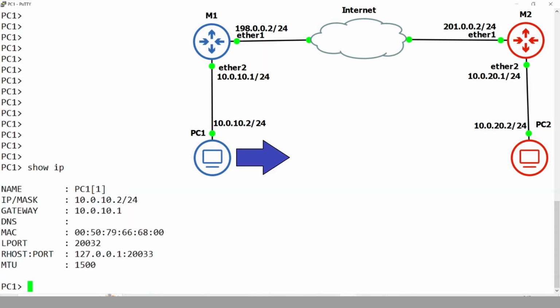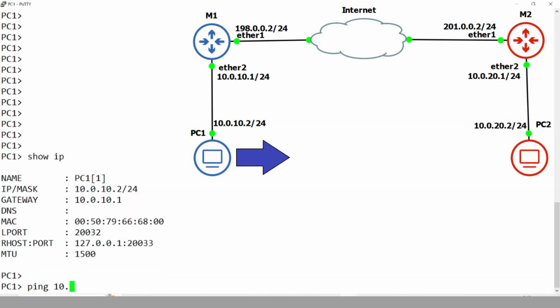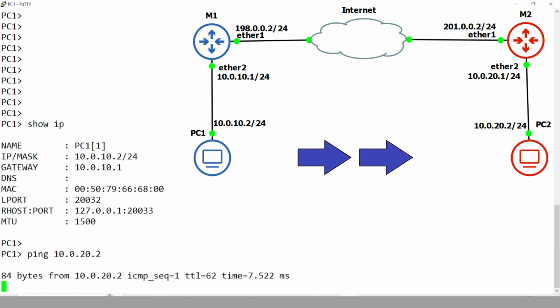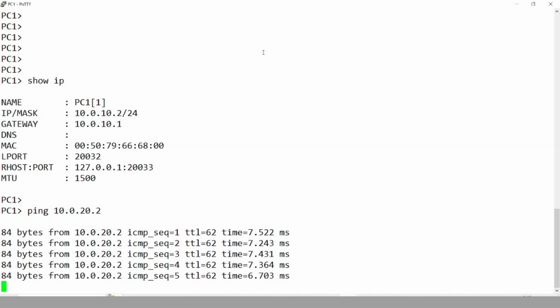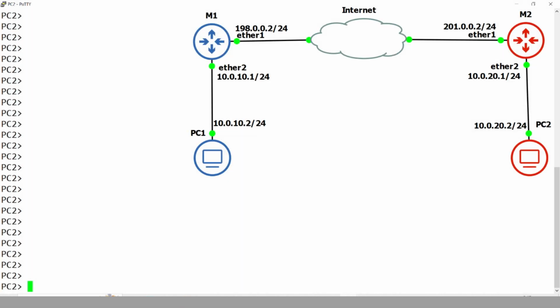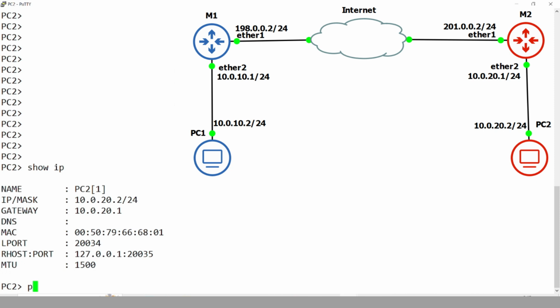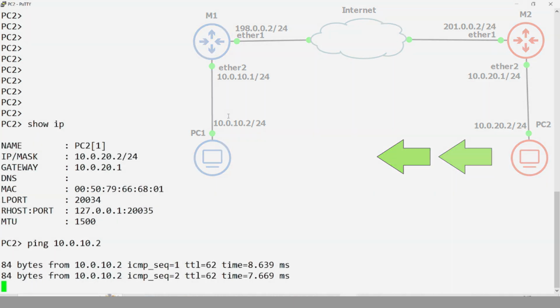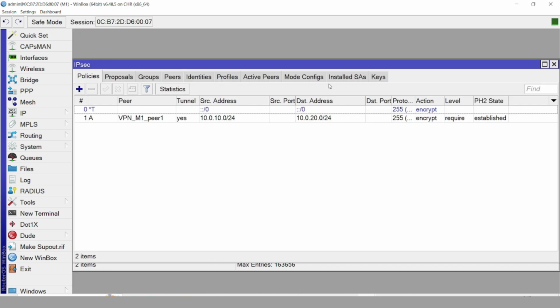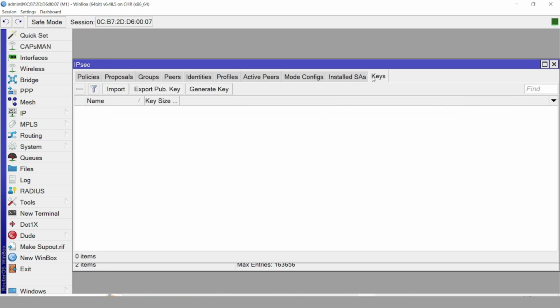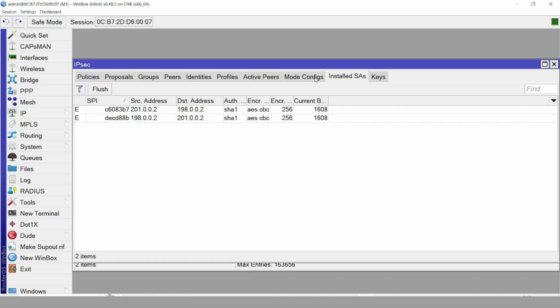Finally, I'm going to do a ping from PC1, and after checking the IP address you will see that I have connectivity with the PC2 located within the M2 site, which shows that the VPN has been successfully set up and the traffic between the sites is fully operational. If you look, it is quite easy. Just remember this tip: you must configure and never forget the NAT rule.